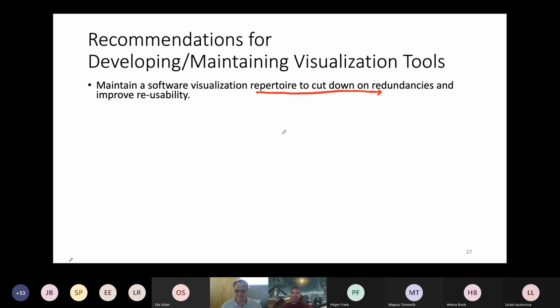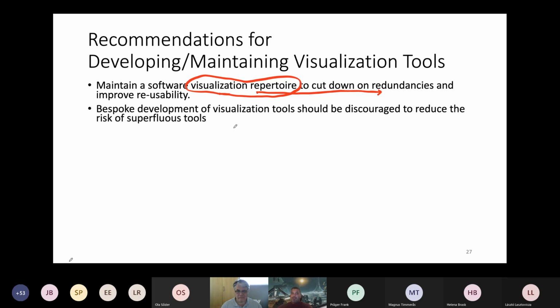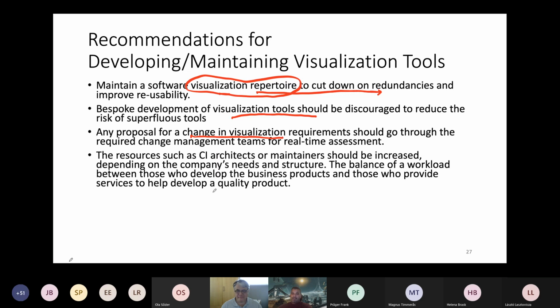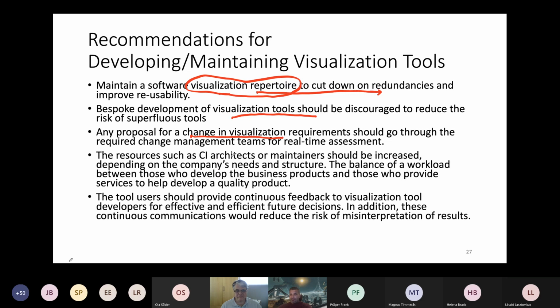Yeah. Okay. So we are going to each company and asking what solution they have, so we can build a repository where people can learn from them. Visualization tools should be discouraged for bespoke development, not one tool for each user. And any change in a visualization tool should go through the proper team. These are the recommendations, and they are also available in the paper that I have mentioned.